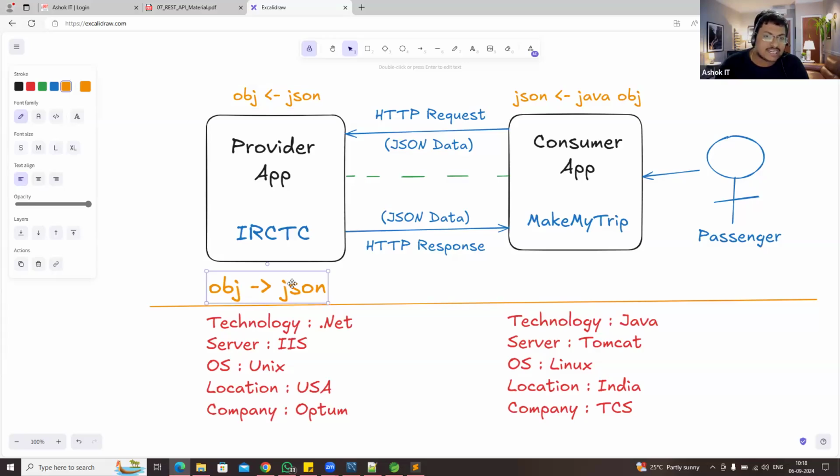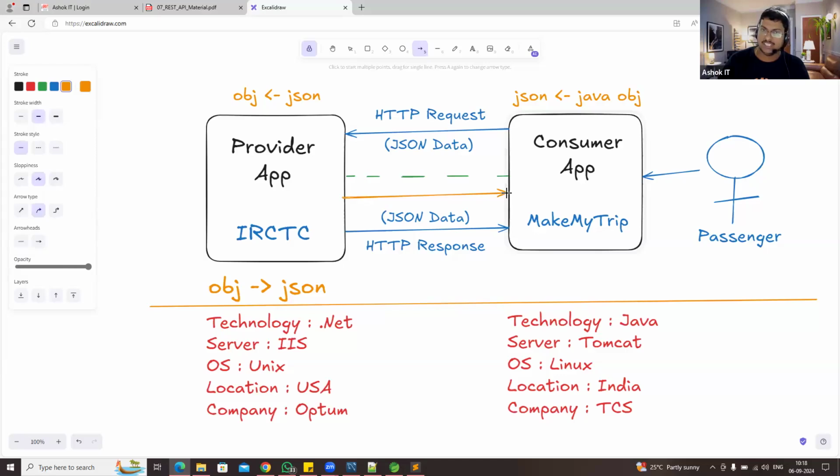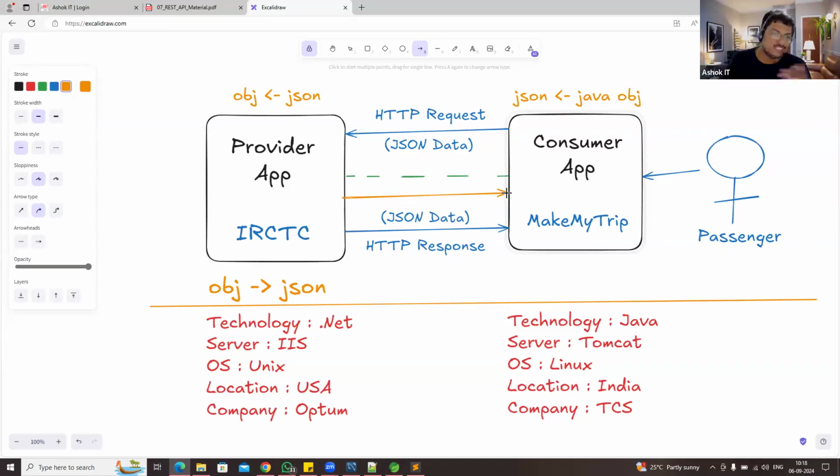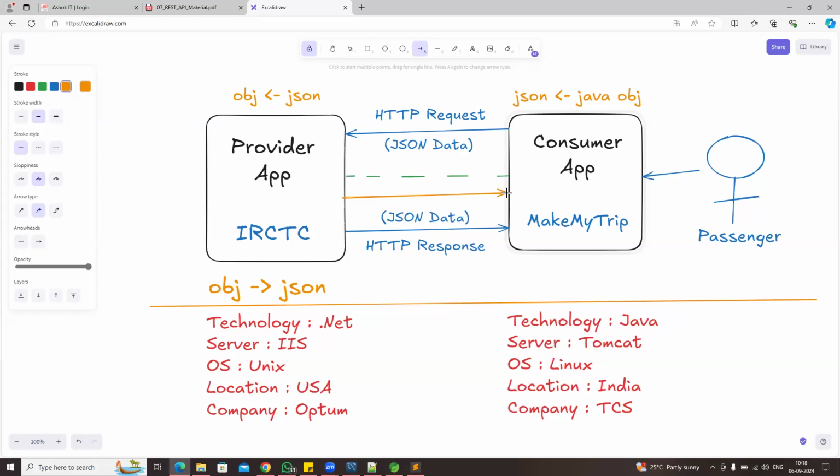Whatever the ticket object available, is the provider sending the ticket object directly to the consumer? Can the provider send a ticket object to the consumer directly? No, it is sent in JSON form. Why should the provider not send the ticket object directly? Because the consumer is developed using Java, and the provider is developed using another technology, so they can't understand each other's objects.